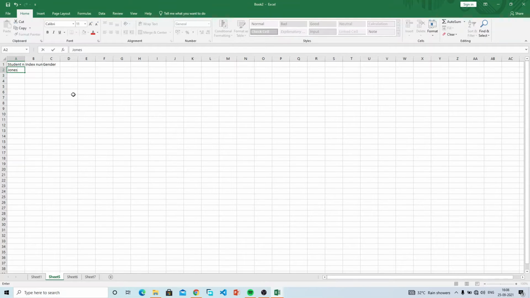All right, then the index number is 100. Then again, I'm using the right button. I will show you a different button that you can use. So let's start again. Jones, 100. Then the gender is male. Immediately I type up to this point, what do I have to do? I have to click on the down arrow, come left again before I start typing.